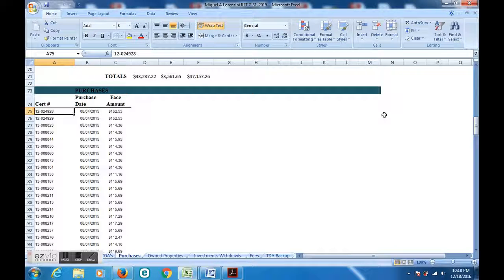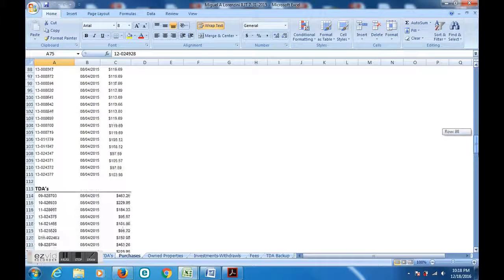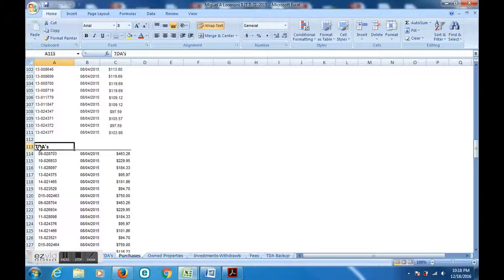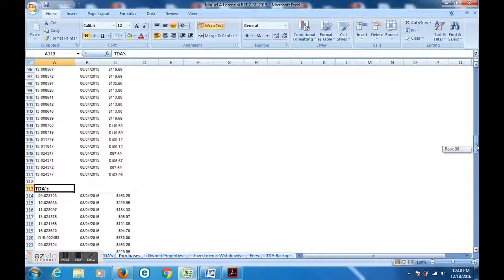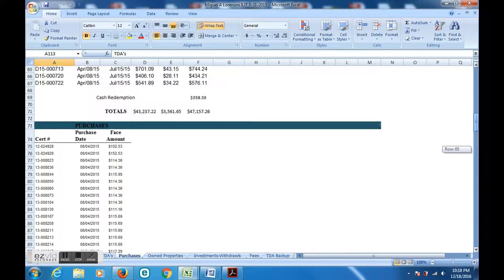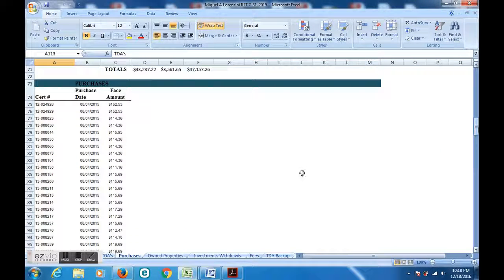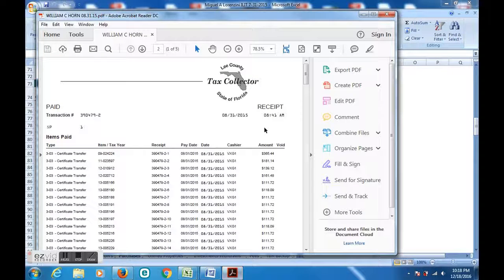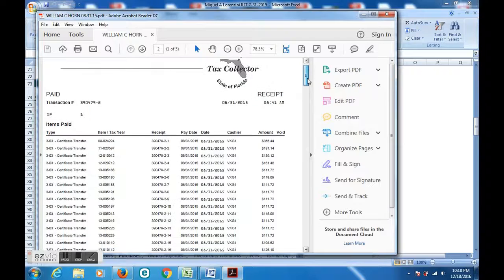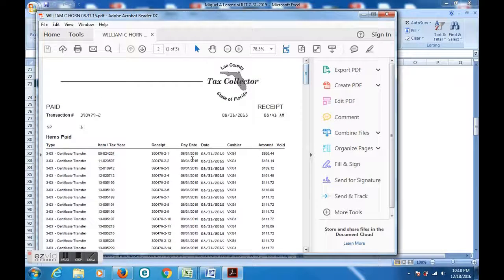Toward the bottom of the purchase redemption page, you see the label purchases, and we want to put certificates that are purchased first, and then right below that TDAs. So when we get the list of new purchases, they come in a PDF file. It looks something like this.